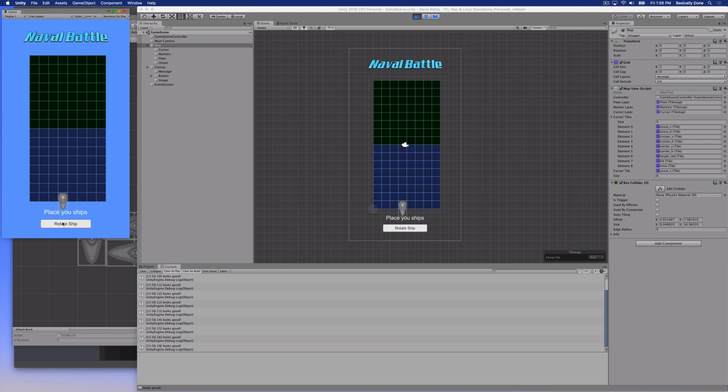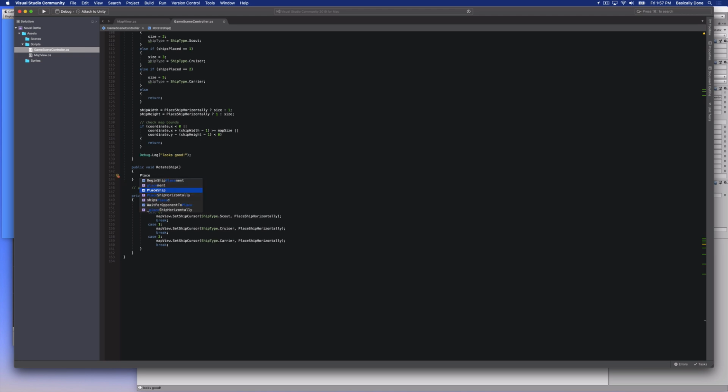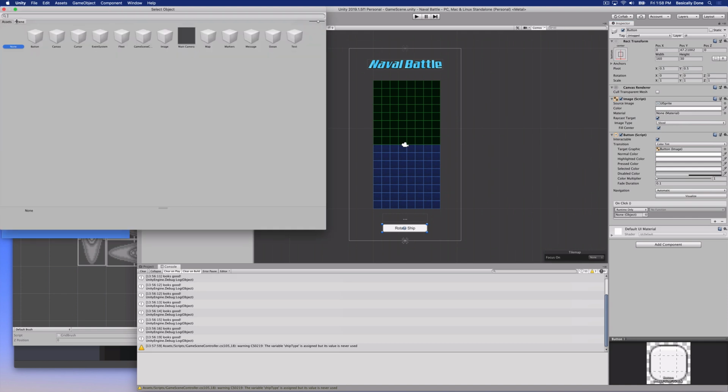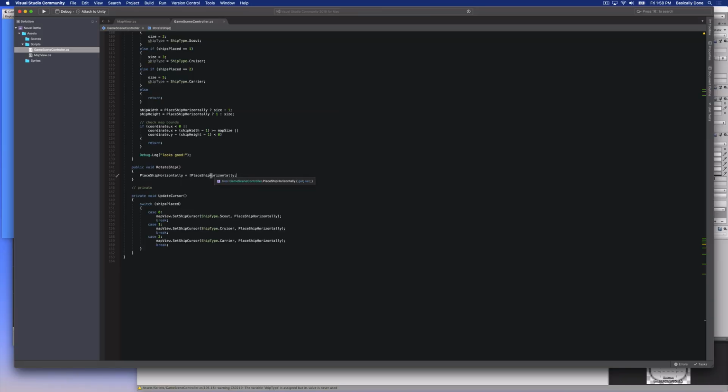Let's try hooking up this button next so we can rotate it. So here we can make a new function called rotate ship. It's just going to flip back and forth between horizontal and vertical. So we can simply say place ship horizontally equals the opposite of whatever it currently is. There we go. And then back in our editor, let's go to that button. And here's the click handler, which is empty. Let's add an object. And we want to add something from the scene, which is going to be our controller as the target. And then in the controller class, we want to set rotate ship as the action. There we go.